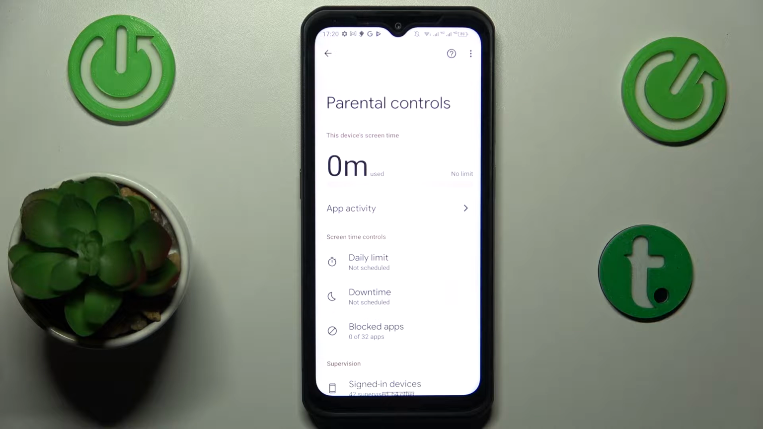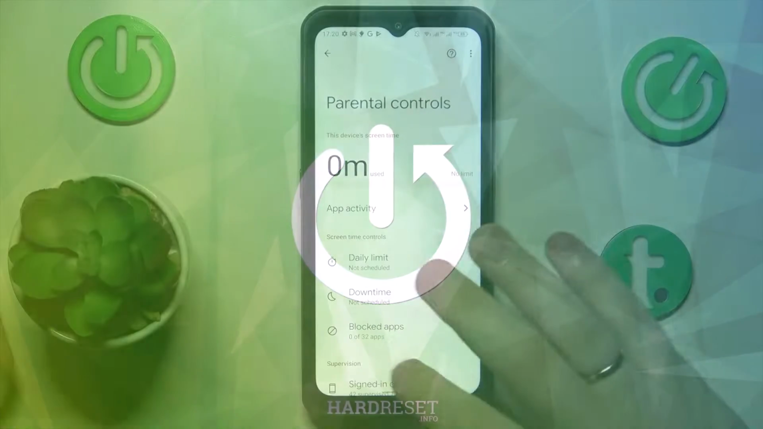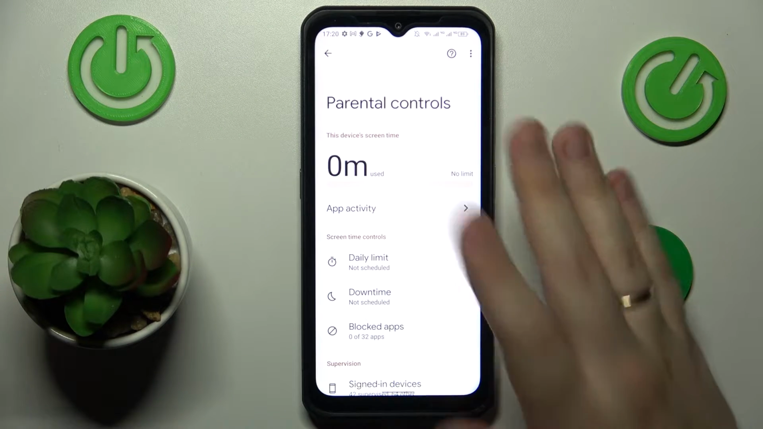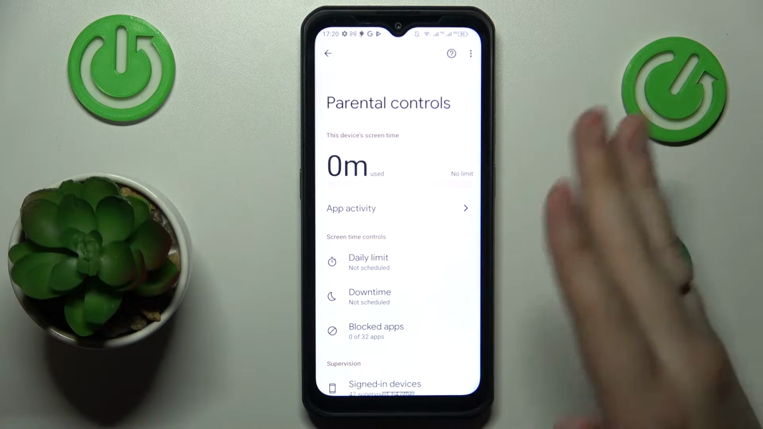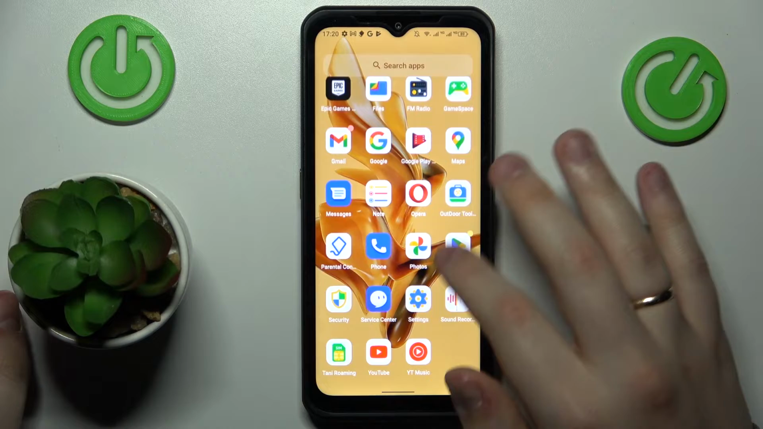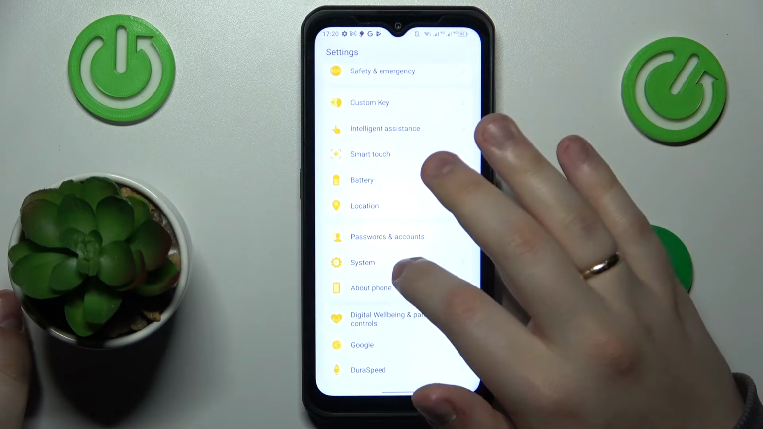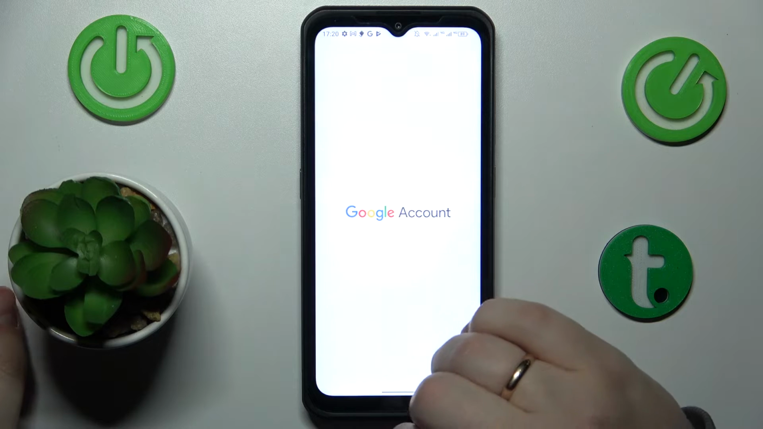This is ULEFONE Armor 17 Pro, and today I would like to show how you can bypass parental controls on this device. So to start, as you can see, my phone is actually under parental control, so I have them enabled, active and working. So from here, you will need to open the Settings app, then enter the Google category, then tap at the Manage Your Google Account button.